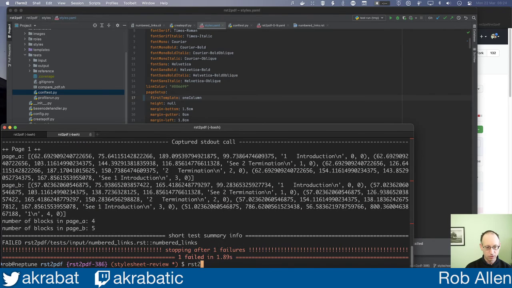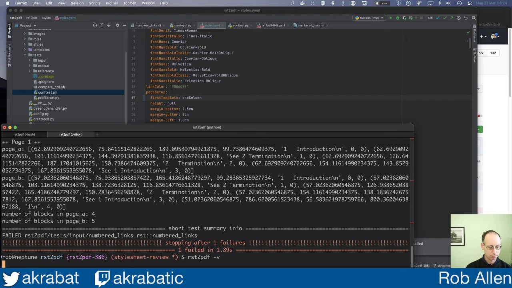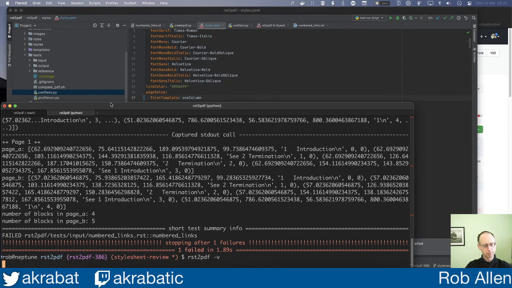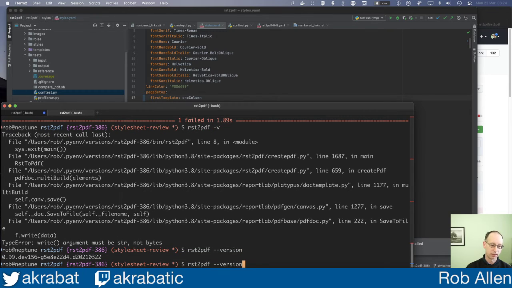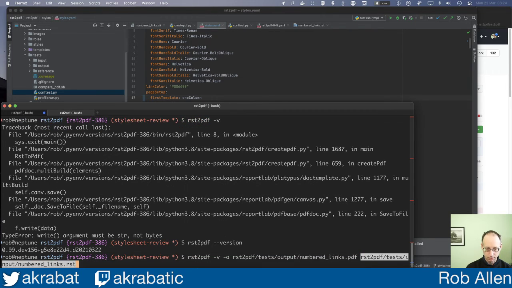So let's do an RST to PDF -v. -v, not minus version. That's not a good look. Or maybe it's minus version. Okay, yes, it's -v for verbose. Minus output numbered links.pdf and process that.